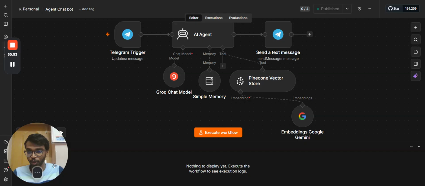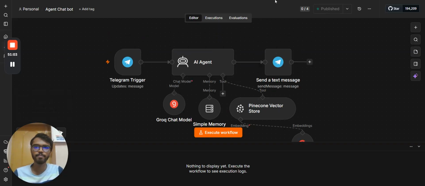So this is the backend. Now I'm going to the Telegram, right? I connected all. Now I'm going to chat there. So let me see if it's worked or not. Now it's connected to the second workflow.